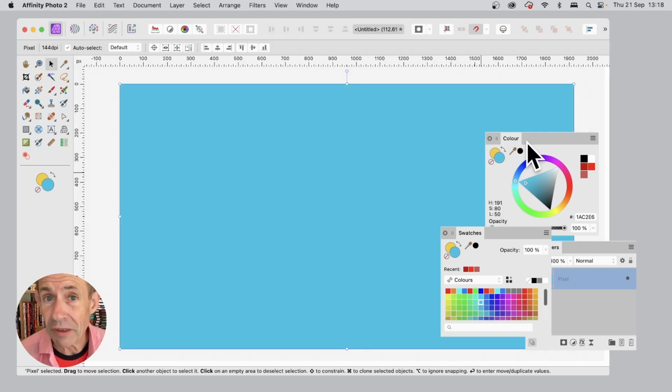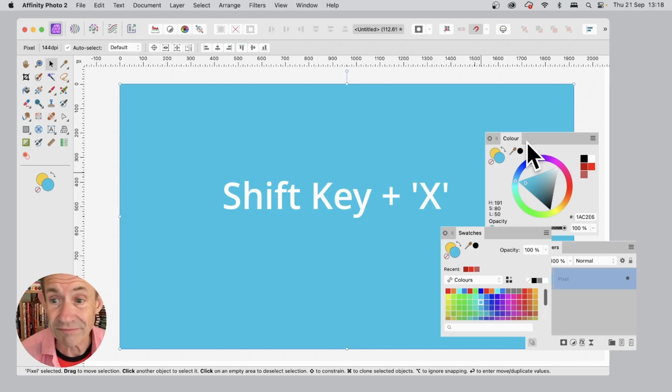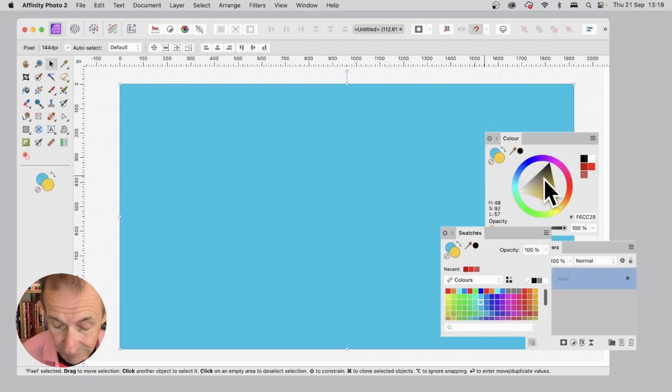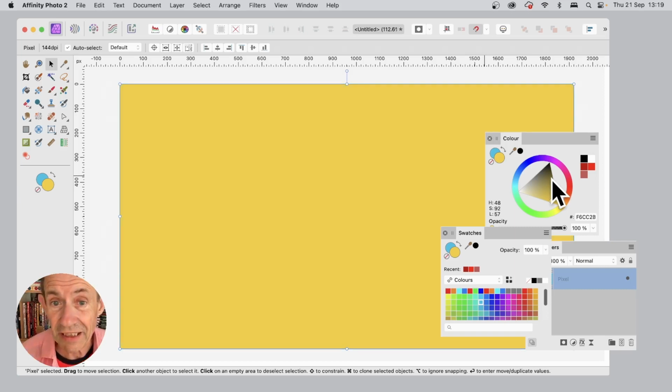If you want to swap between the primary and secondary colour, hold down the Shift key and X, and you will see that straight away changes in the colour panel. Then if you go to Alt or Option key and Backspace and apply the fill again, it's currently filled with that colour.